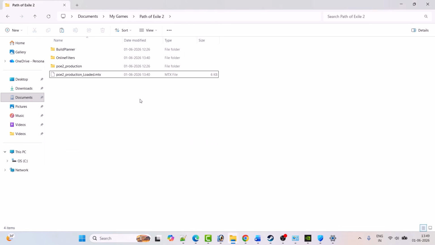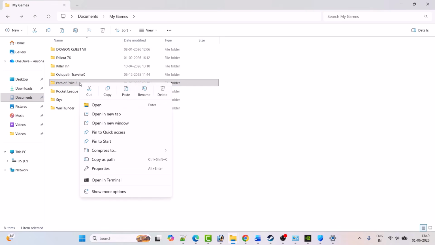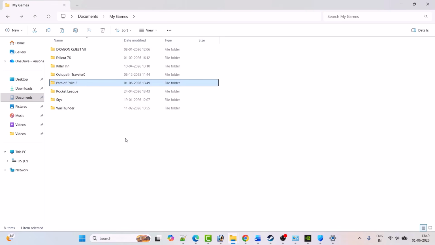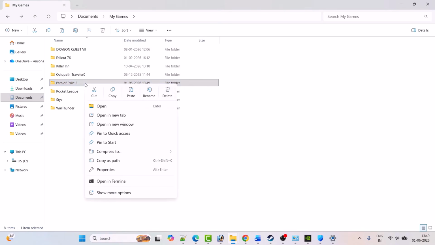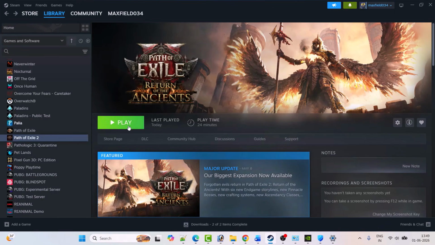and check. If that doesn't work, then go back, right click on this Path of Exile 2 folder, copy it first, then go to desktop and paste it to keep the backup of this folder, then right click on it and then select delete to delete it, and then you can go ahead, relaunch the game and check.